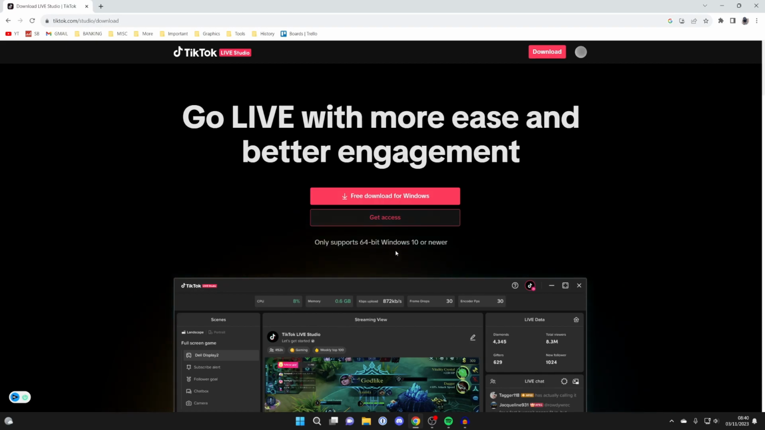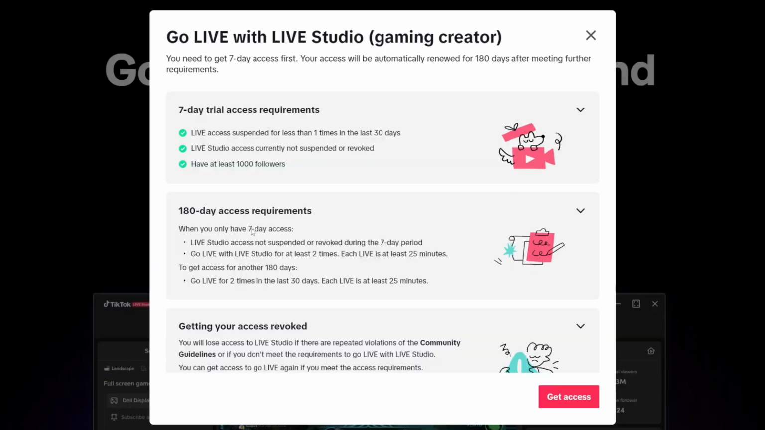After you've signed in, you may need to click on Get Access again, which I've now done. As you can see, to start with, we're going to have a 7-day access. And to get those 7 days, firstly, you need to meet these requirements here. And if you do, you then have 180-day access if you go and meet the 7-day access. And to meet the 180-day access requirement, so basically keep TikTok Live Studio after your first 7 days, you need to have gone live at least 2 times, and each live is at least 25 minutes. And also you can't get suspended or revoked from it.